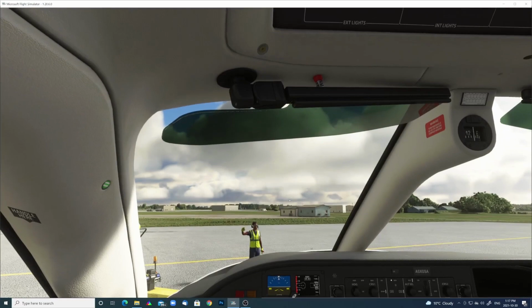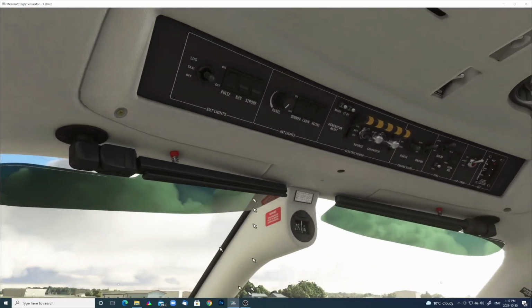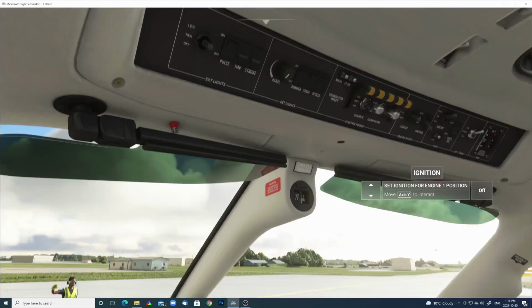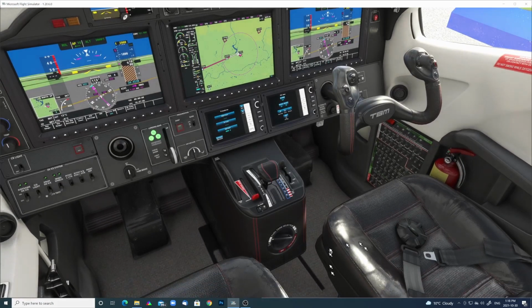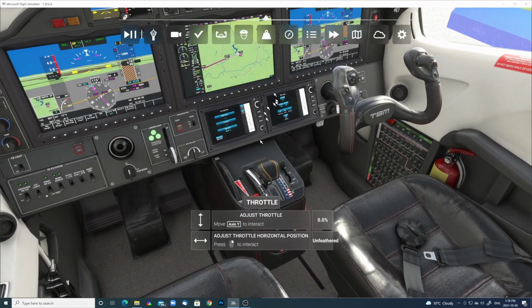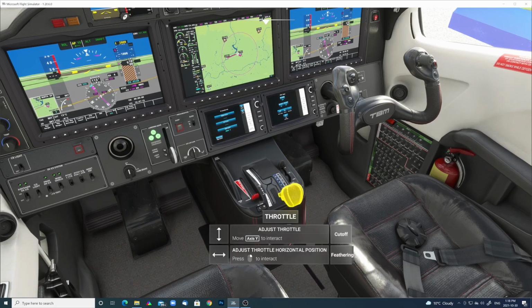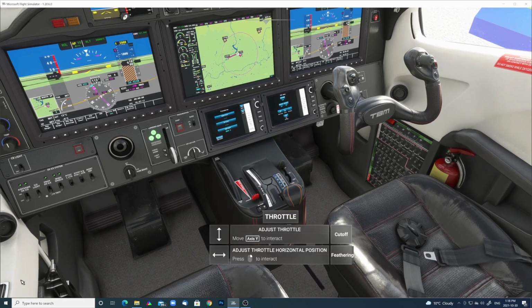So, turn off ignition. Put down and feather the props and, whoop, not that way. Shut down.